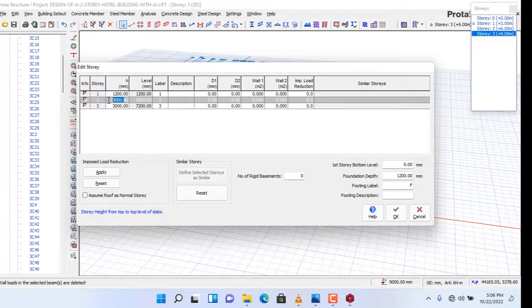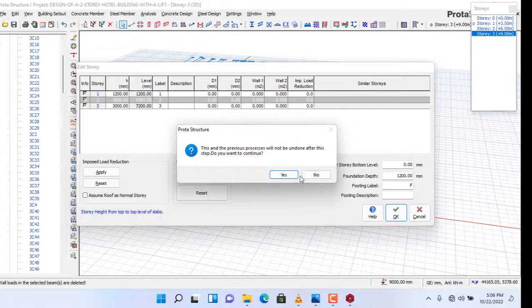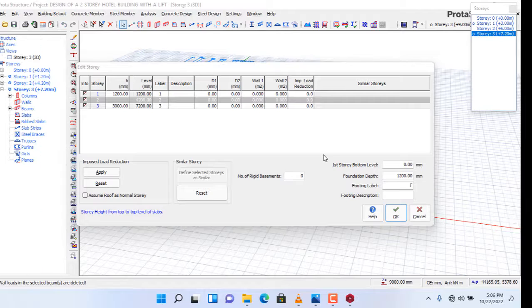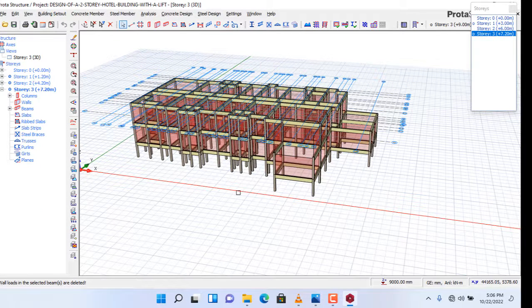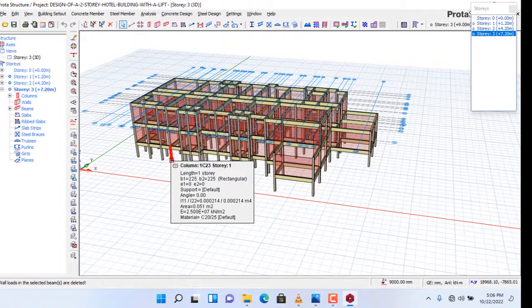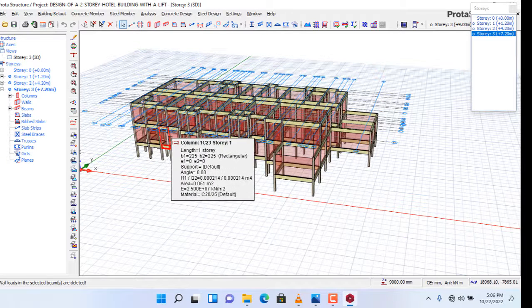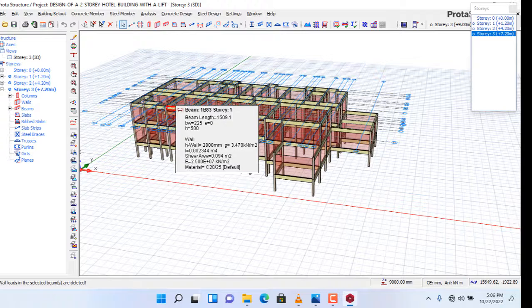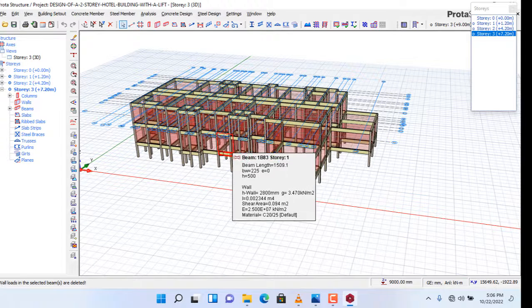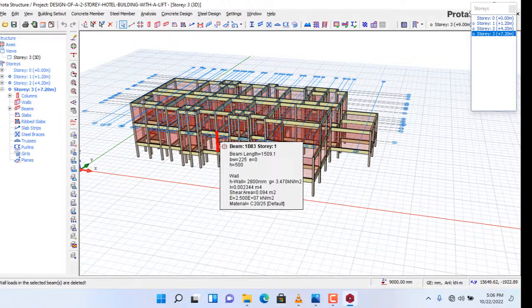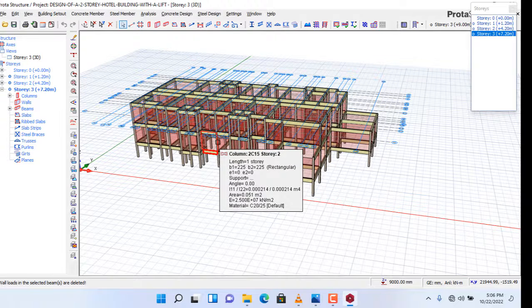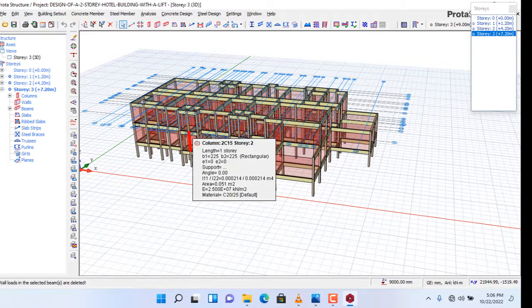Let's keep our first story to 3 meters, 3 meters, 3 meters. Okay. So let's see how it goes. Okay, this is it. These are foundation. These are first story. These are second story. These are first floor, ground floor, second floor.